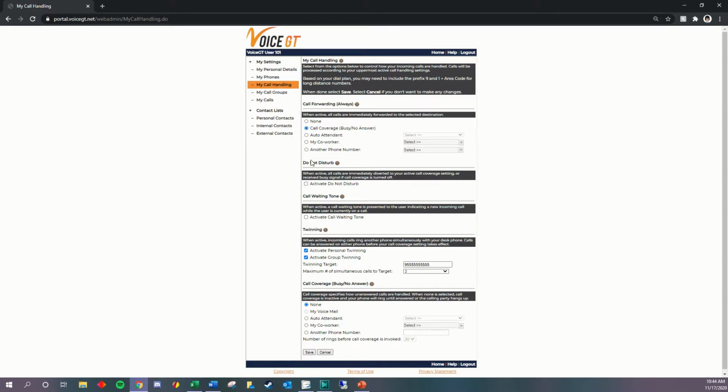You can also toggle Do Not Disturb from this page if you don't already have this feature assigned to a memory key. This is also where you can activate Call Waiting Tone. Another feature found here is Twinning. Twinning, when active, rings your phone and another phone simultaneously. You can answer the call from either phone.